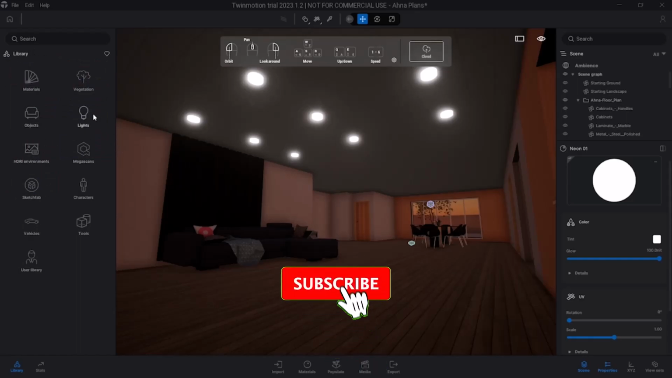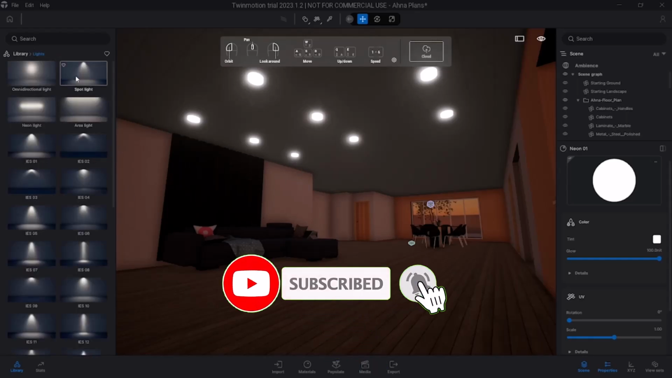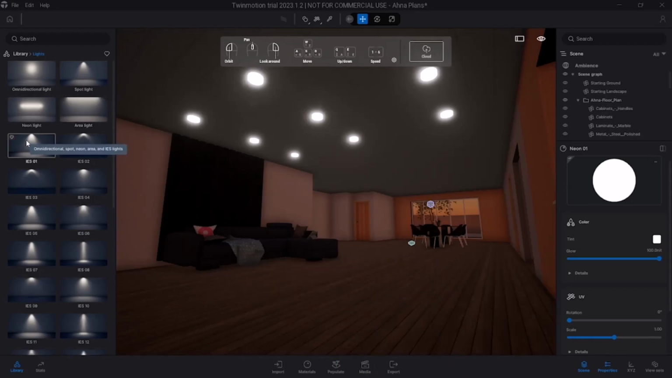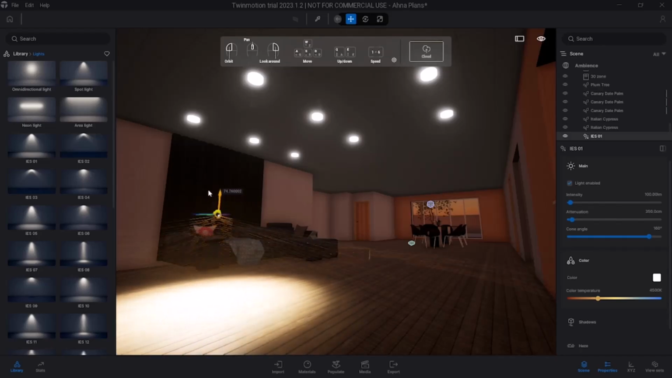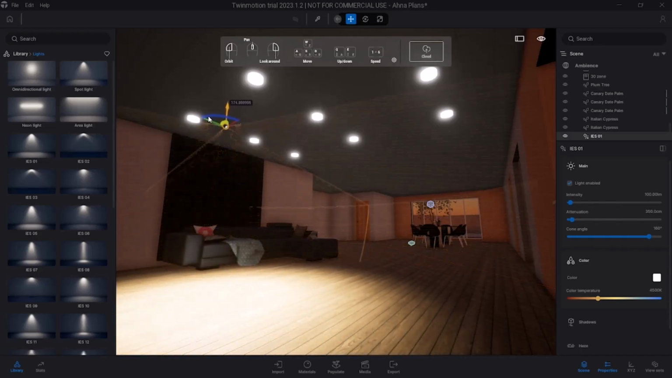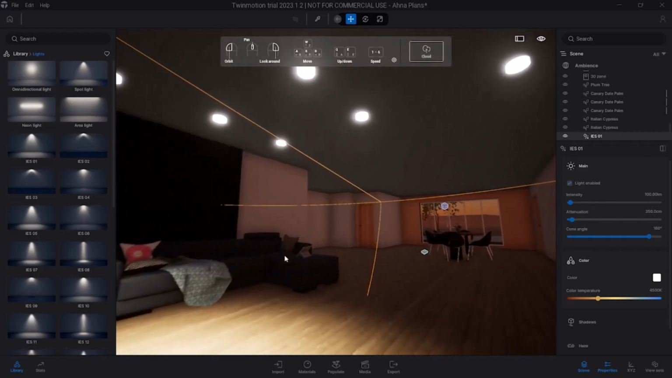So we're going to go into the lighting system and let's try something like IES 01. I'm just going to bring this out here. Let me drop it on the floor and go over to the lighting controls. I'm going to first of all reduce the intensity of the light to maybe 100, and we can then bring it up, and it gets really tricky here.